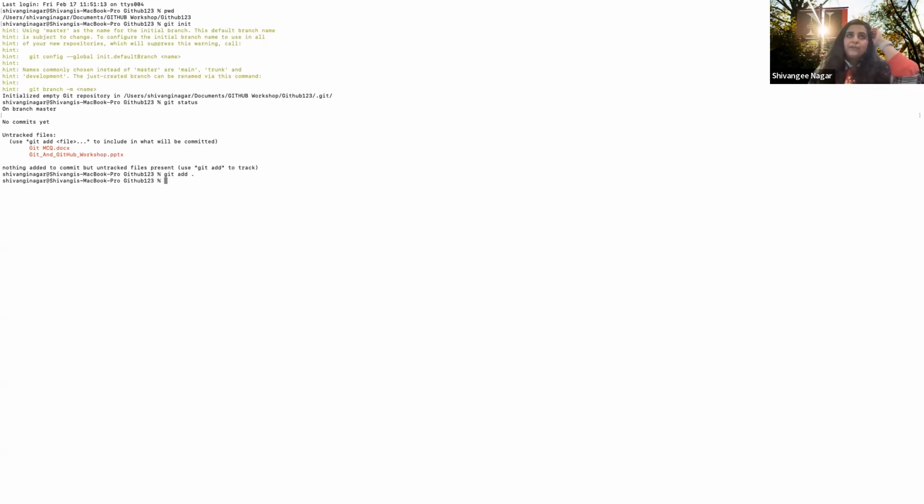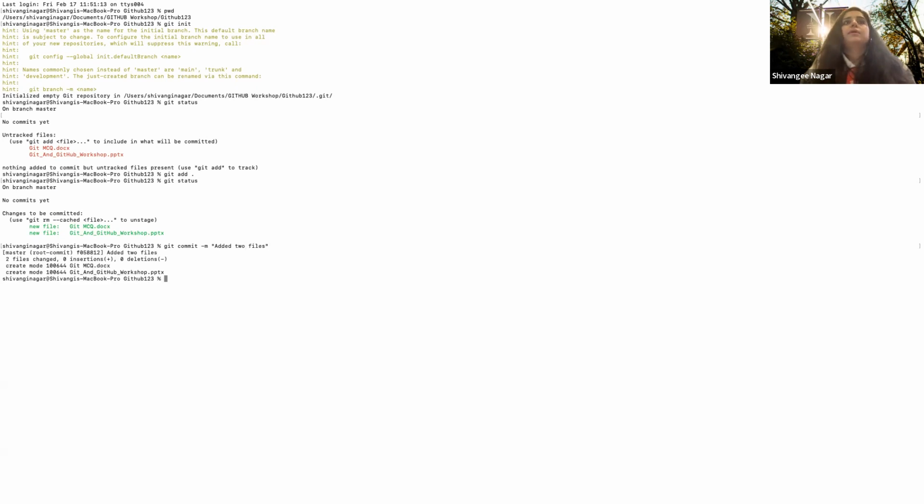Now if I do git status to just see if I've added them, it shows me in green and it says 2 new files, which means that they were not there before, but now they're there. So if I want to now commit these two files. Okay, so I have committed the 2 files.